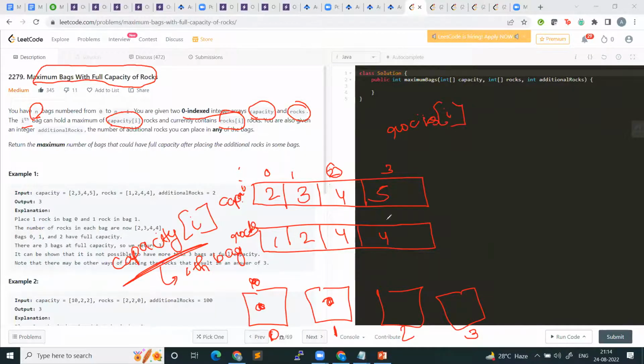If you look carefully, the bag which is labeled as 0 has a capacity of 2. Let me illustrate it like this if it helps. You can store 2 rocks and currently it is containing 1 rock. See, rocks[0] is equal to 1, so 1 rock is already present in this bag. If you look at bag number 1, capacity[1] is 3. I'm just drawing it so that you can understand it better. You can hold 3 rocks in bag number 1, and rocks[1] is giving you 2, that is, 2 rocks are already present in this bag.